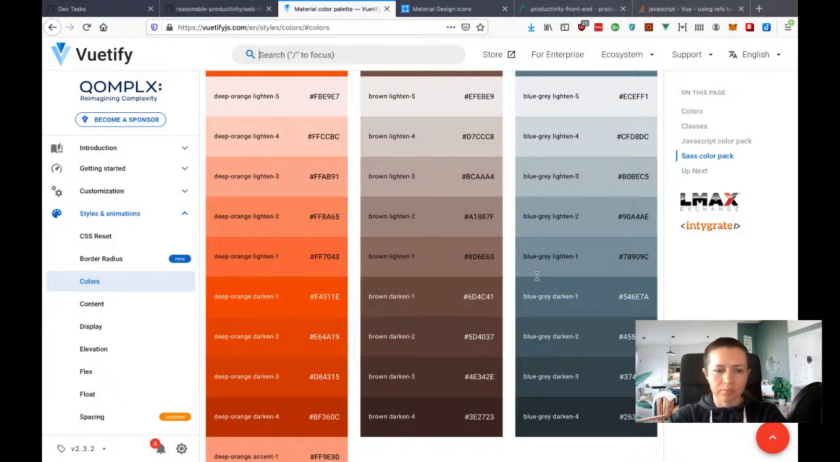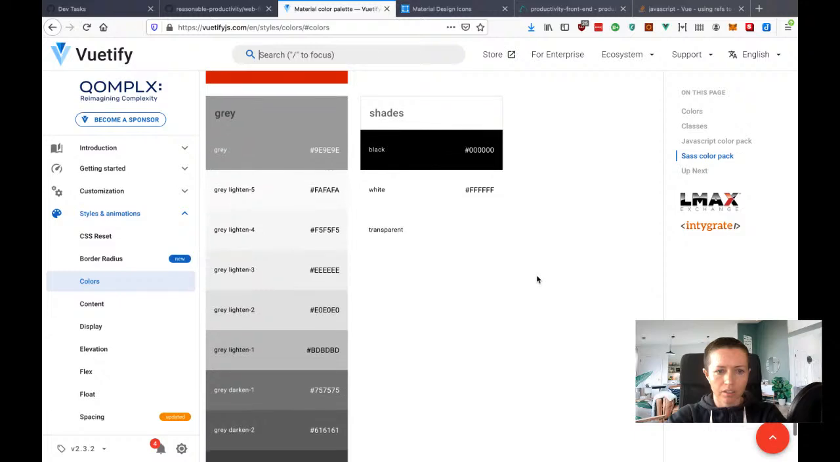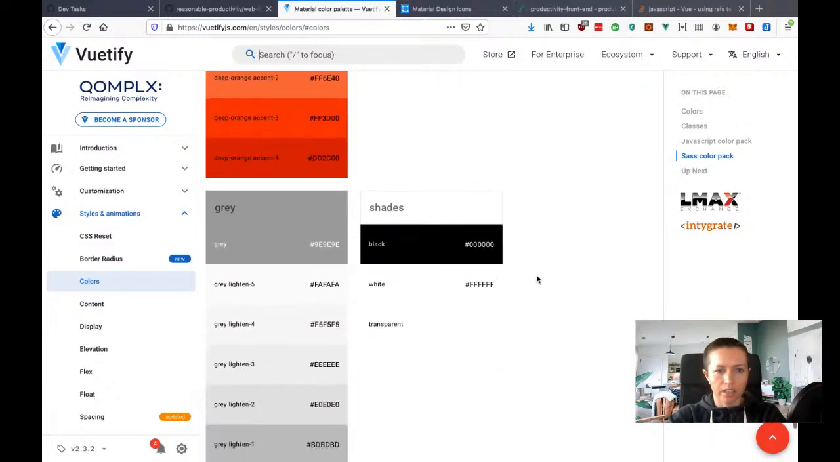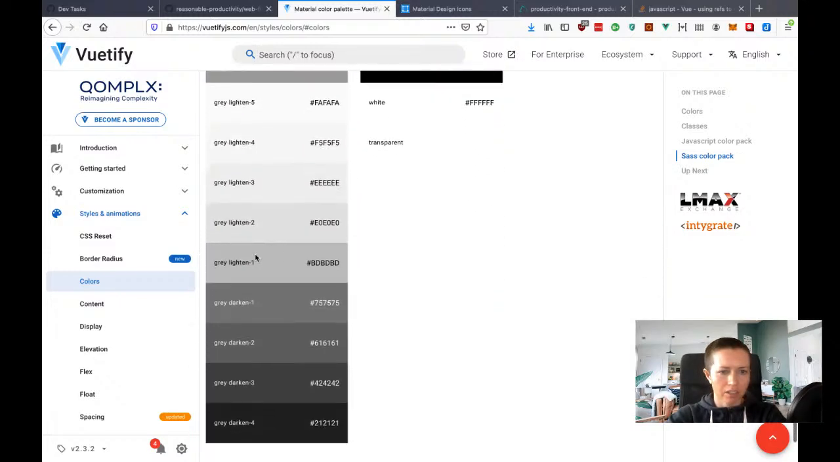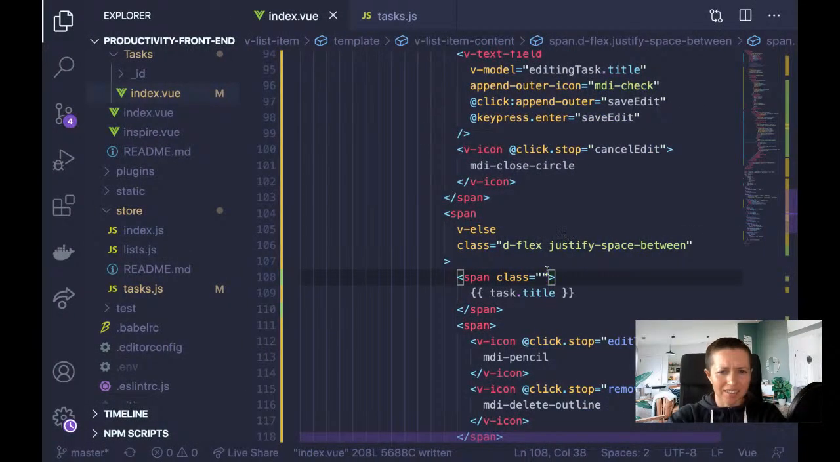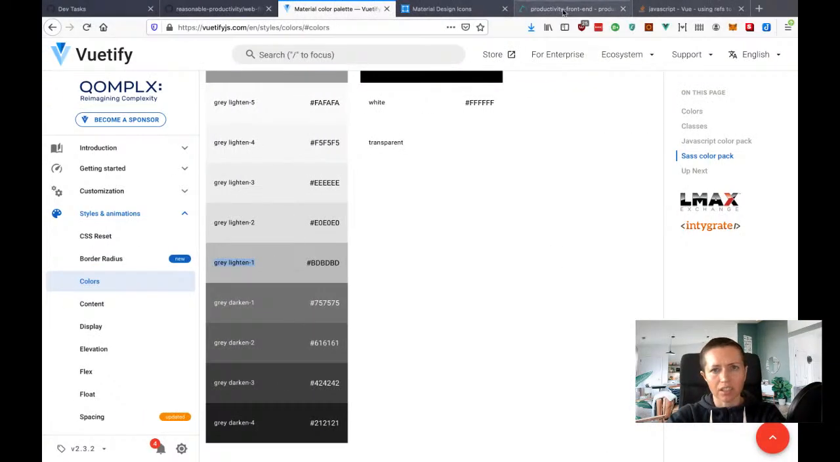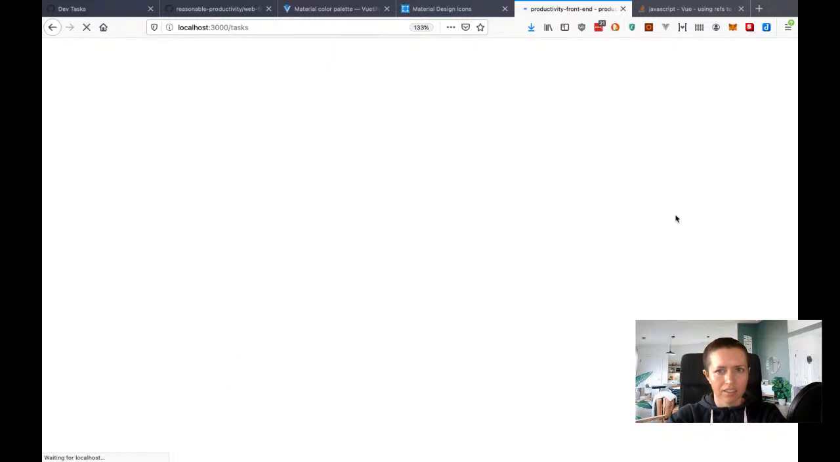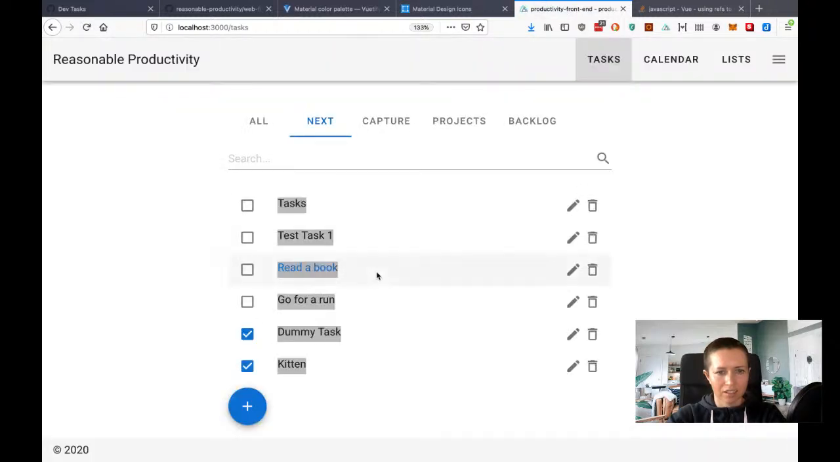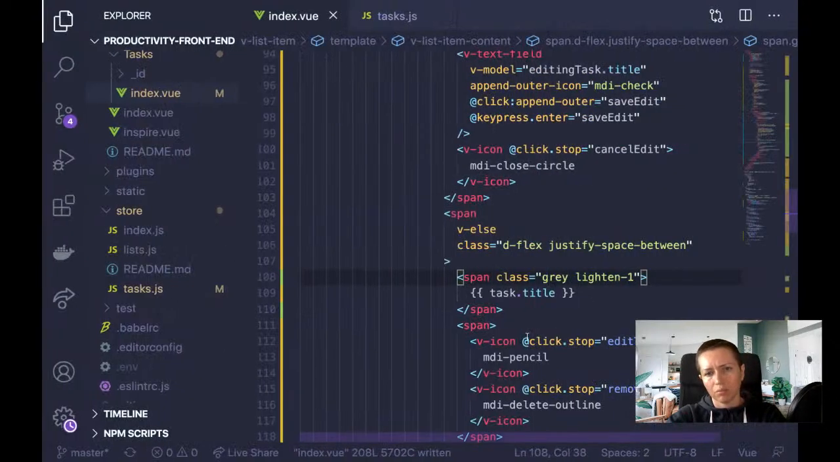Okay, so they have blue-gray and they have gray. I think gray would be good. Let me do gray lighten 1. Can I just put that as a class? No, I have to do like text color or something. Text dash dash color. Oh, that's bad. Wow. Okay. That's right, because it was text.